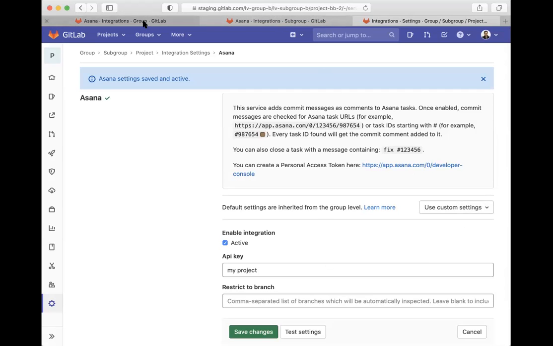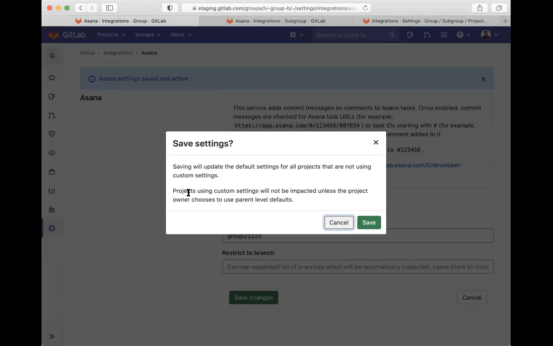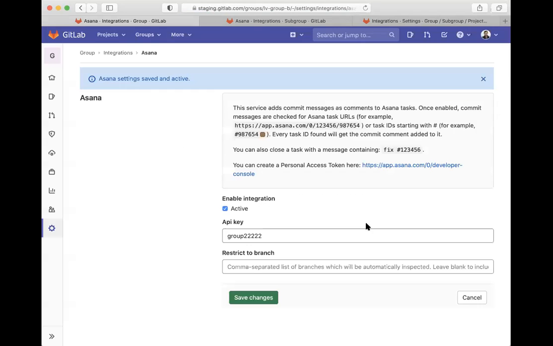Now if I go back to my group level integration, let's say I change this to 2 and hit save. This is where this line comes into play. Hitting save will now update all the subgroups and projects within my group that have already been sharing and inheriting the same settings. And it will not affect subgroups and projects that have chosen to use their own custom settings. So I'll hit save here.